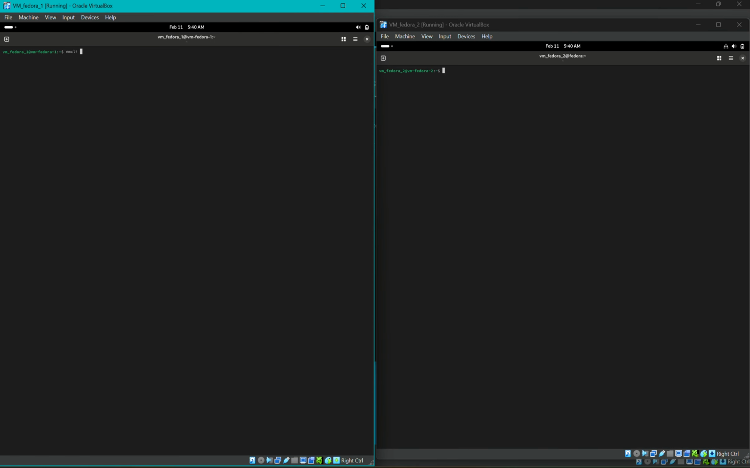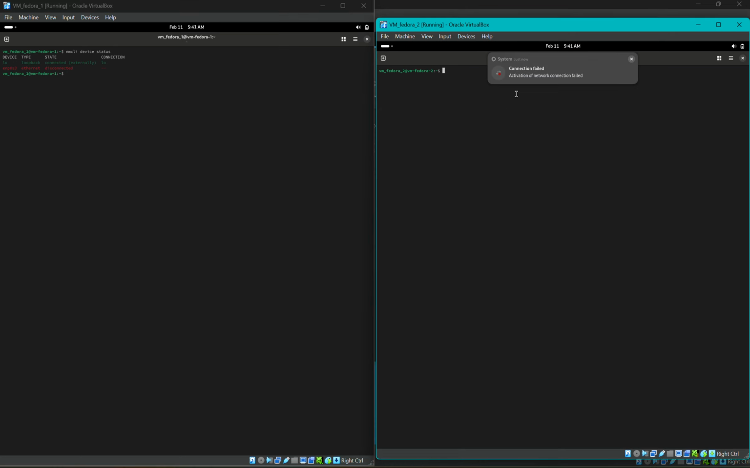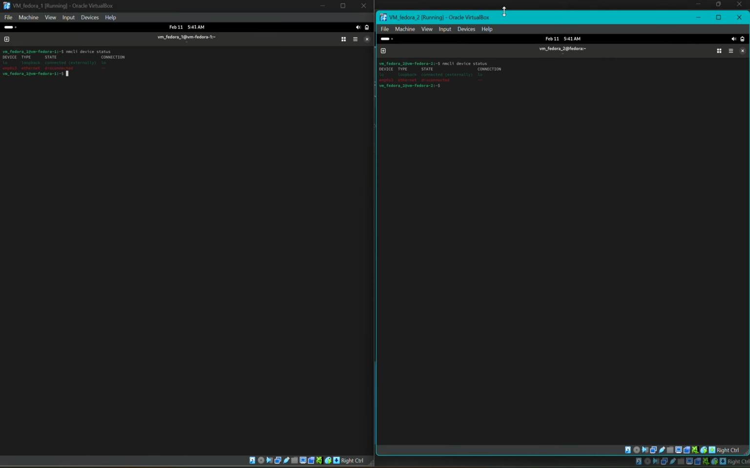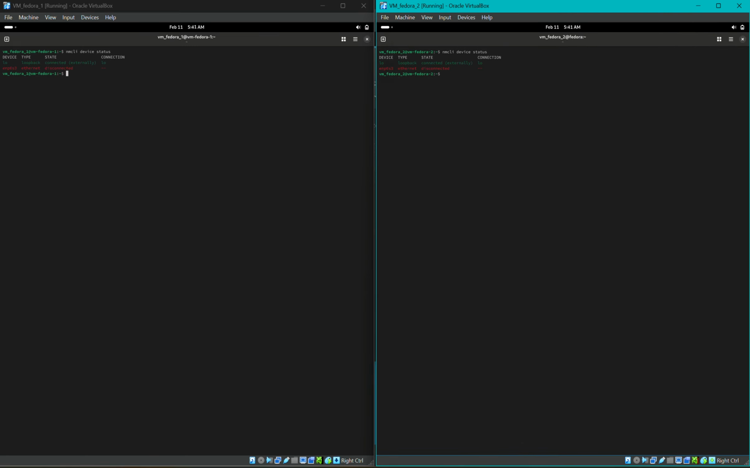network meters status, and here we can see we have one network that is not connected, as it is showing disconnected. And if we do the same with VM2, we will see the same. The first one is the local one that is being established. So now let's move to the further part.